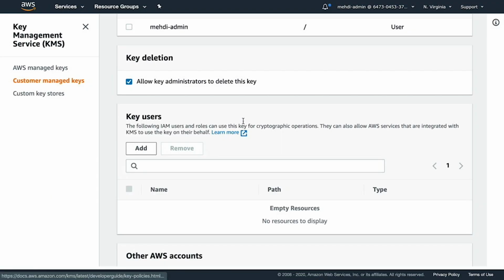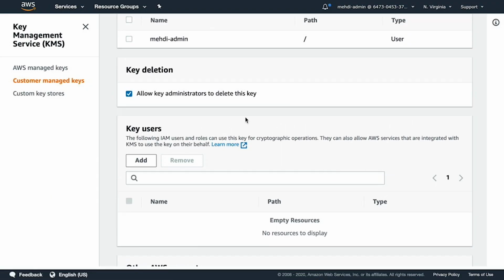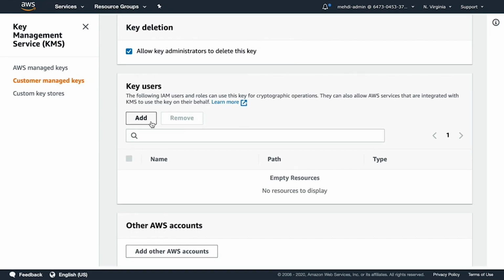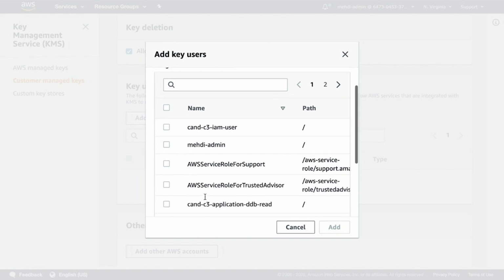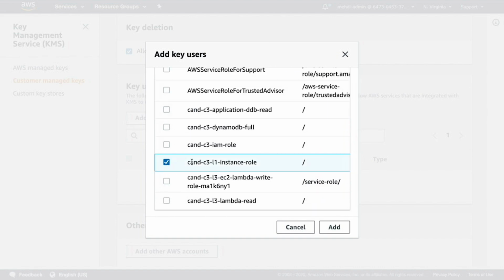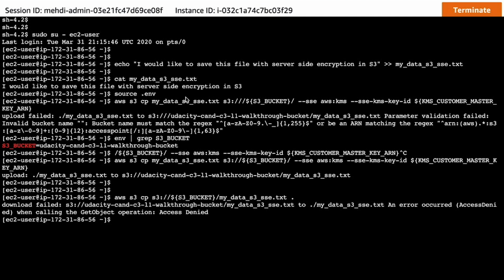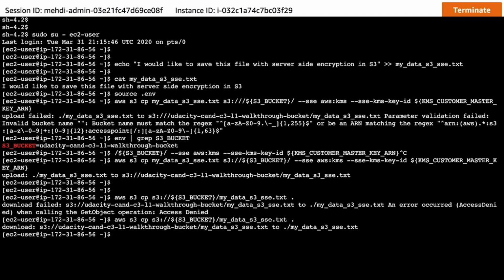I'm coming back to my KMS key management page. This is the key that I'm using. I'm going to add that role back. So this is the role that we were using for this instance. It's added back. So now this role has permissions to use the key. I'm going to come back to my terminal and try the command again. This is the command to copy the file down. And this time it worked.